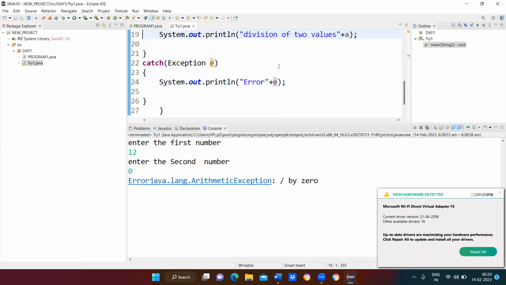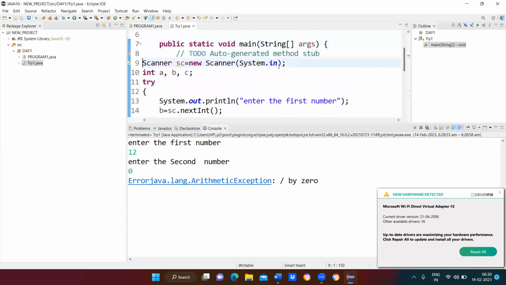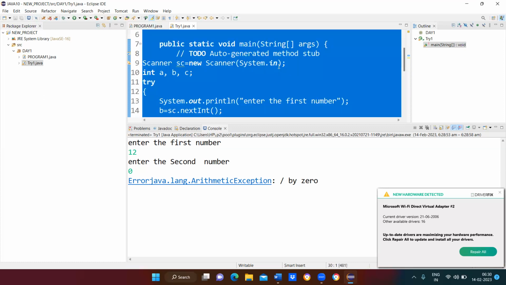Now I have this program. I'll make some changes in this program. Okay, I'll do that for the time being. I'll copy the same program.